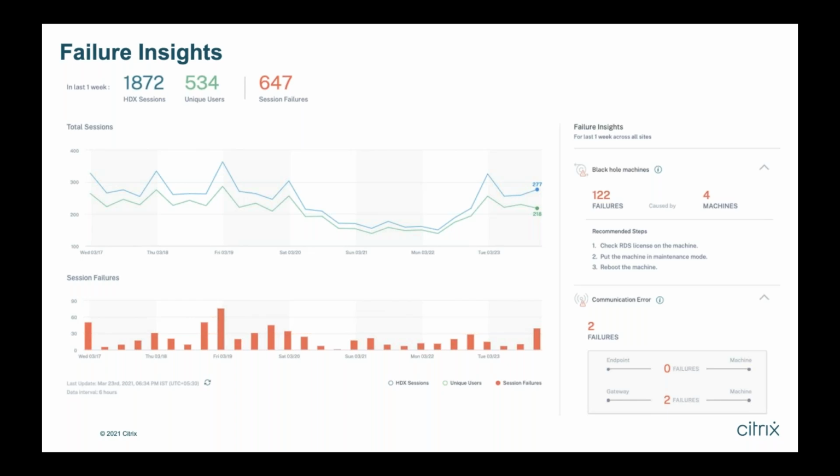Citrix Analytics makes it very easy, and it even gives you recommended steps on how you go about remedying these specific problems on the machines that it's identified for you. Under communication errors, you can see we have 2 failures, but it's not just going to tell you that this user couldn't connect or there was an issue with this backend VDA. It goes much deeper than that. It shows the various points along the connection path from endpoint to gateway to machine and helps you remedy the situation in the most time efficient and proactive manner possible.